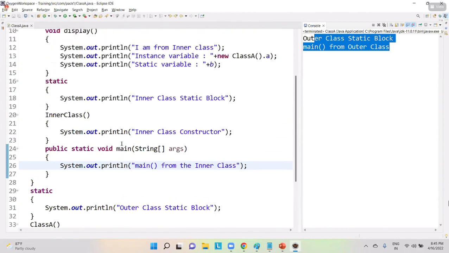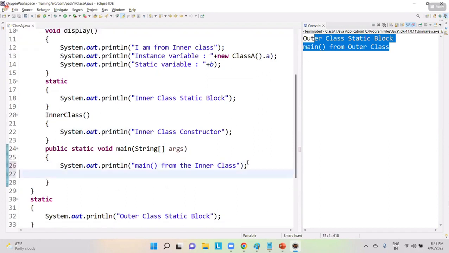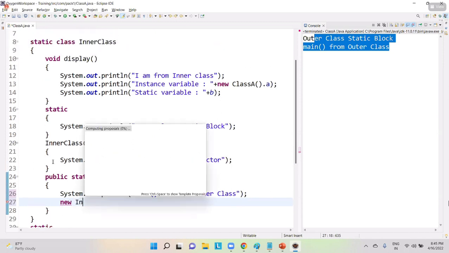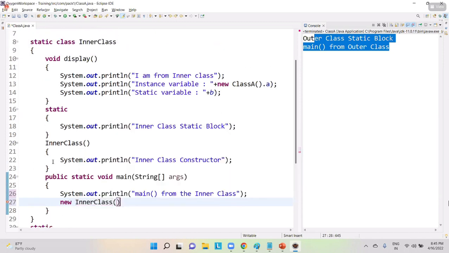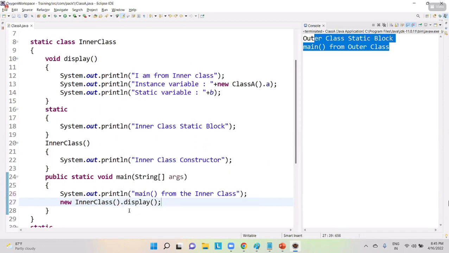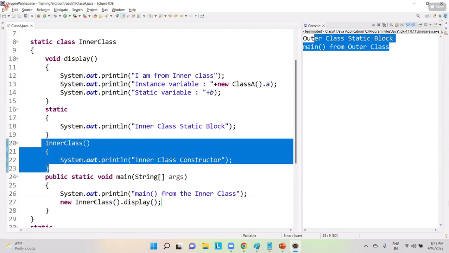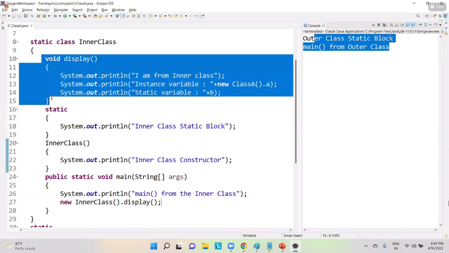Okay. Now, for example, sir, I want to call this display method. Please observe here, guys. Directly, I'll be going with new inner class dot display method. Now, if I execute my inner class, first static block, after that constructor, am I right or wrong? After that display method.